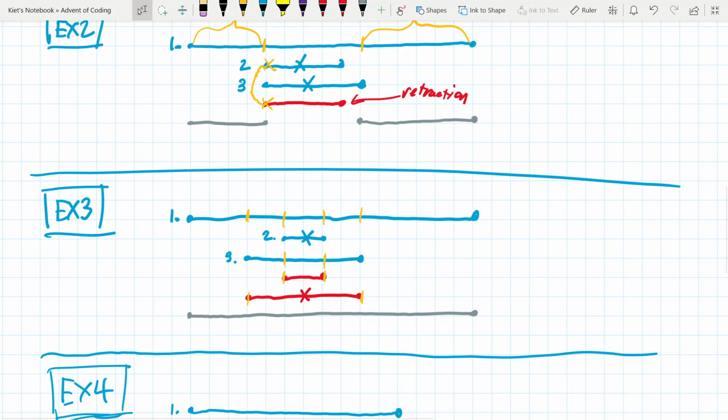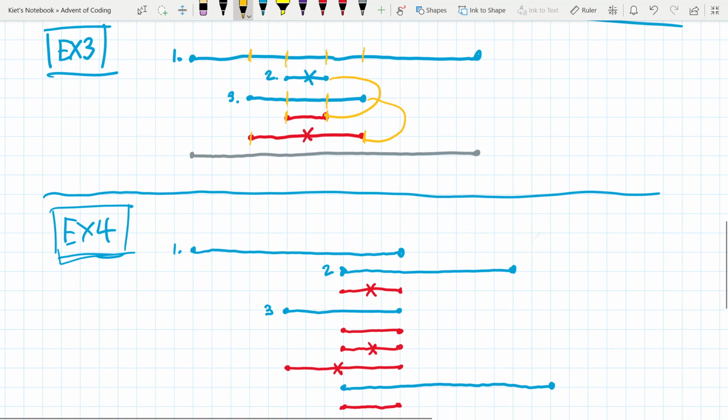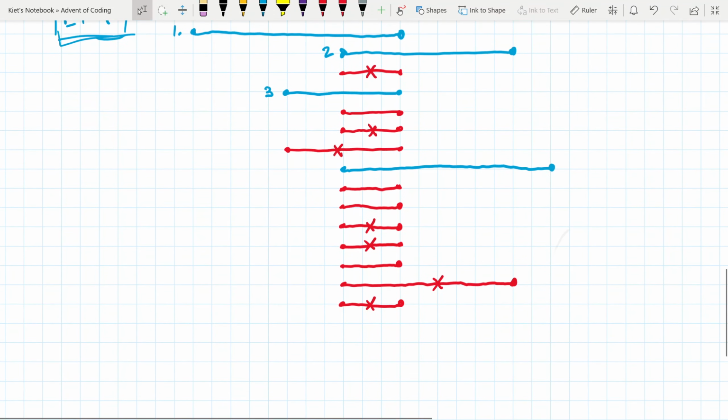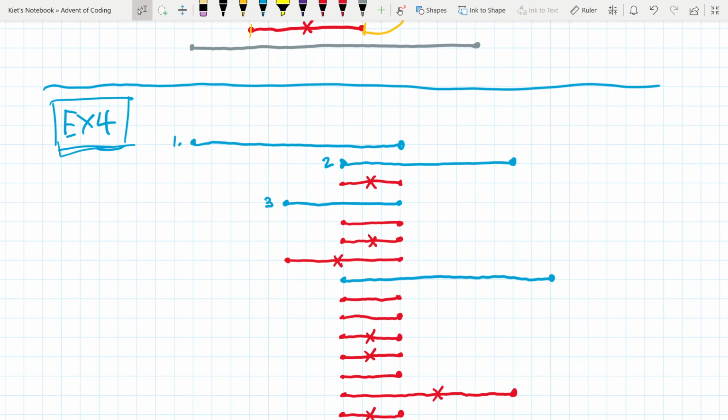So what happens in the end? Well, number 2, this line and this line cancel each other out. This and this cancel each other out. So we just end up with number 1 by itself yet again. Pretty cool. Okay, last example, number 4. So this is just a longer one.